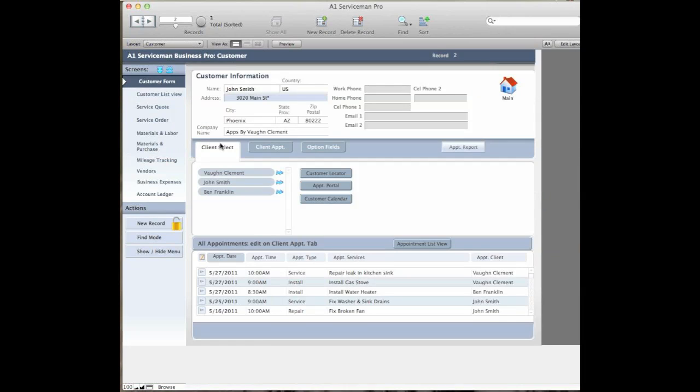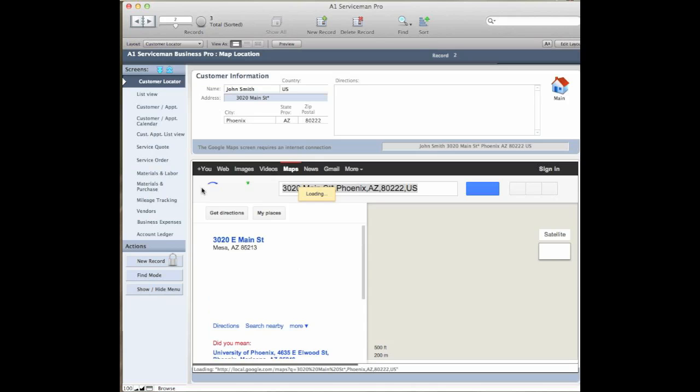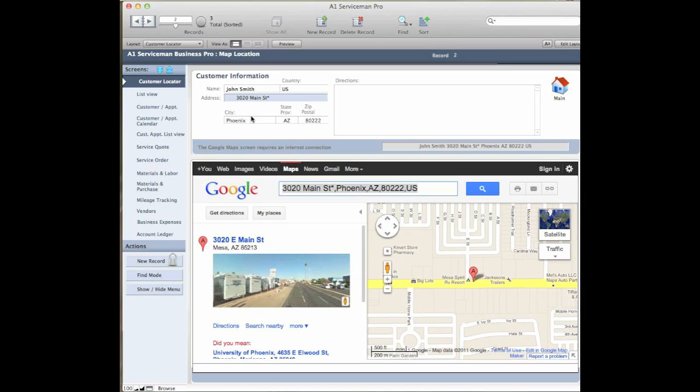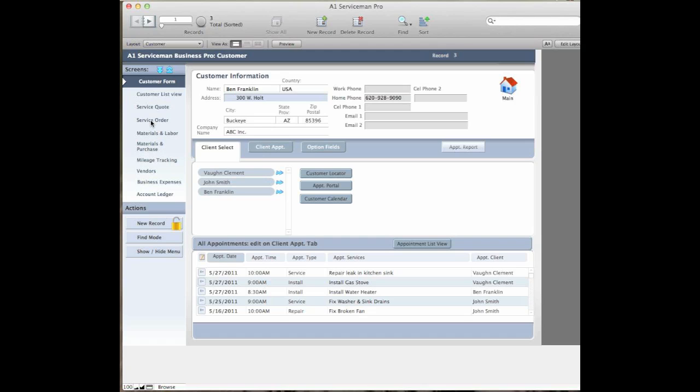Going back to the screen here, let's go back to the main menu so we can kind of track through the way everything is put in. There's a customer locator, and in the customer locator it uses the address for the customer and gives you a Google Map view plus a picture and directions. If you wanted to see the list view for all clients, you have a list view for clients, so you can get them in client order, and once again you can use a find to find a particular client in the listing. There are service quotes.